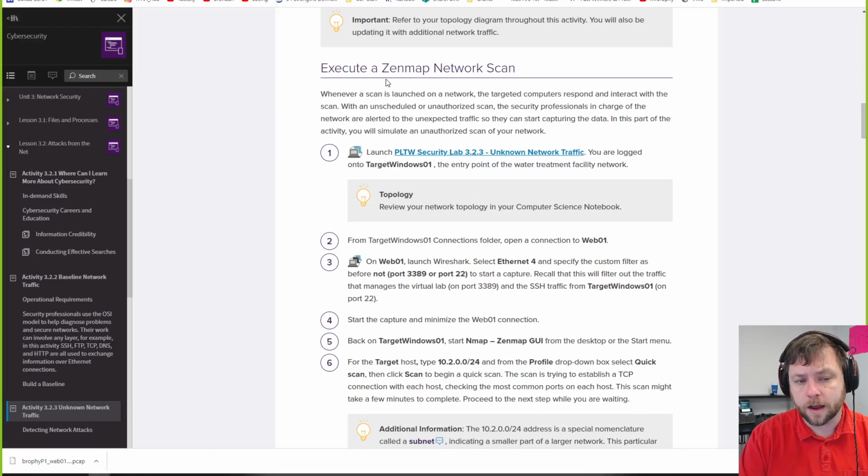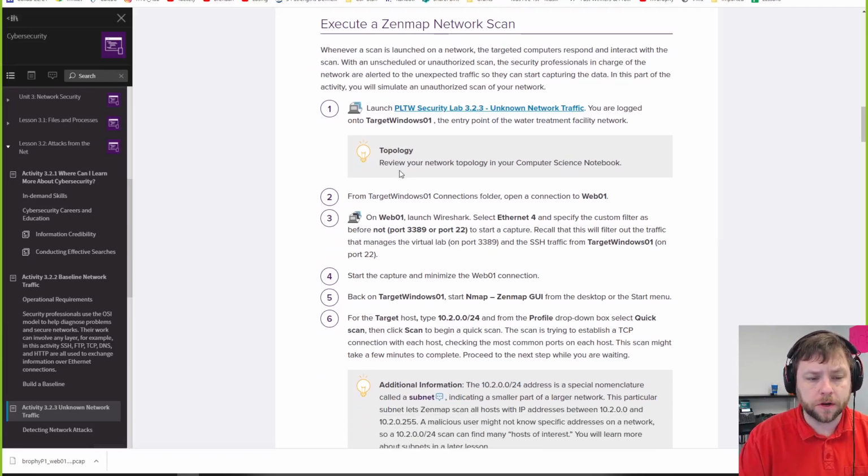Whenever you scan a network, the targeted computers respond and interact with the scan. With an unscheduled or unauthorized scan, the security professionals in charge of the network are alerted to the unexpected traffic. They can start capturing the data. All right, so we're going to be scanning, but it's an unauthorized scan. So we launch this, and we're logged into target Windows 01.